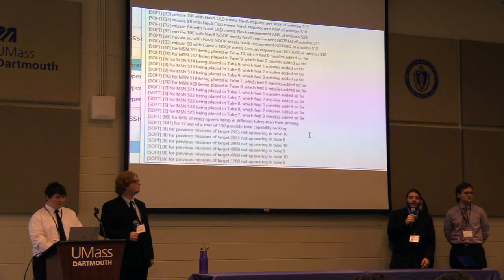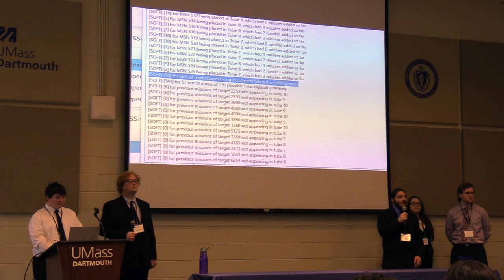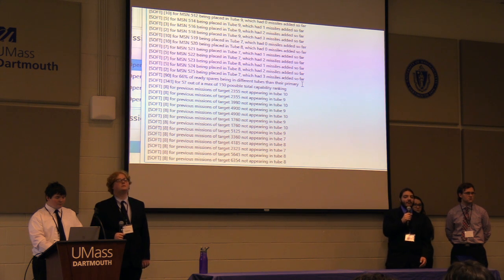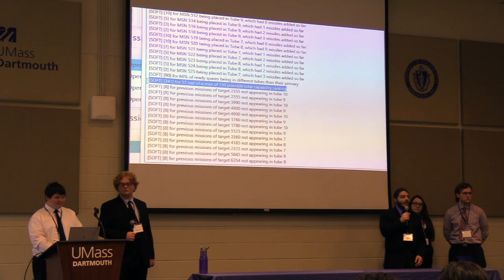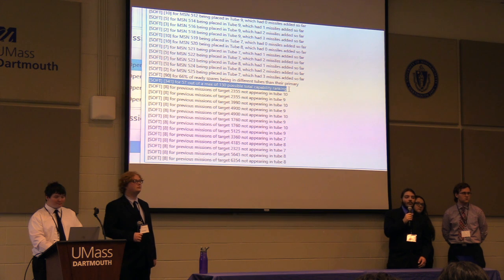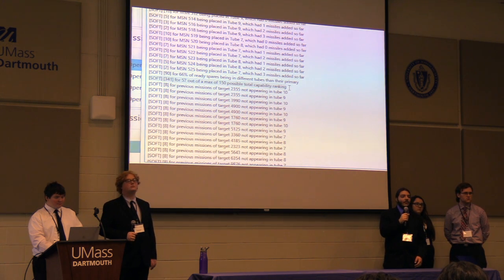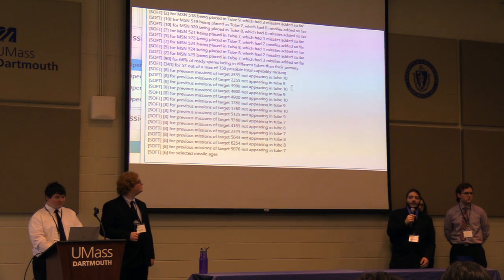We then have another constraint for ready spares being located in different tubes than their respective primary for that same reason. If we have a ready spare and its primary in the same tube, and that tube can't open, well, what's the point of the backup? We can't use it. We have another constraint for the overall capability ranking of the missile. As I had said, this was the number 1 through 10. And basically what this would do is award more points for 1 and less points for 10. Because we want to use up the missiles that are not going to be as applicable to many missions. We want to use those up as quick as we can.